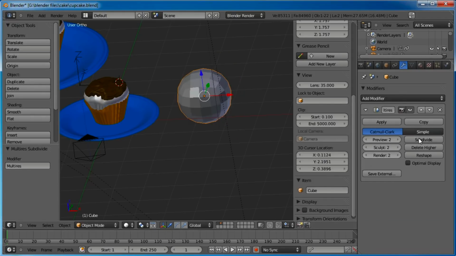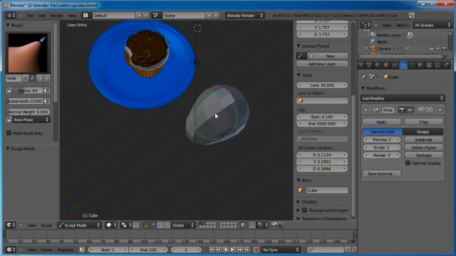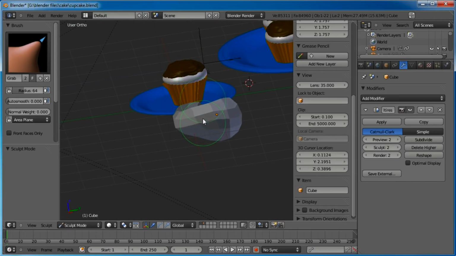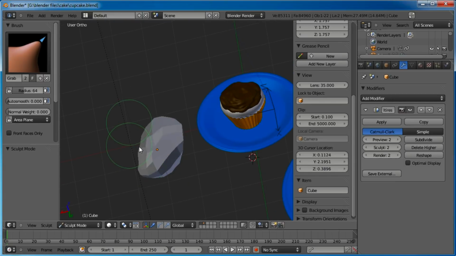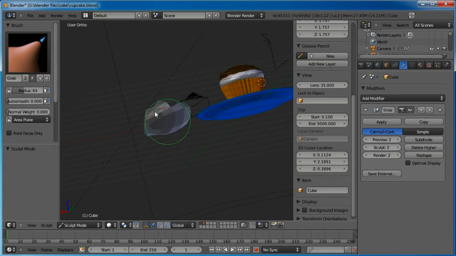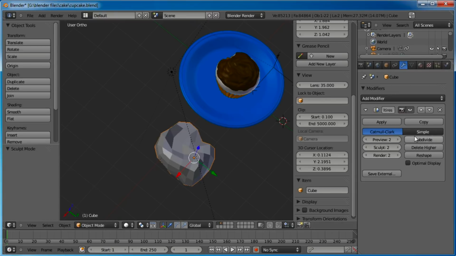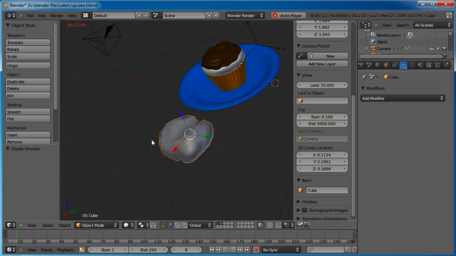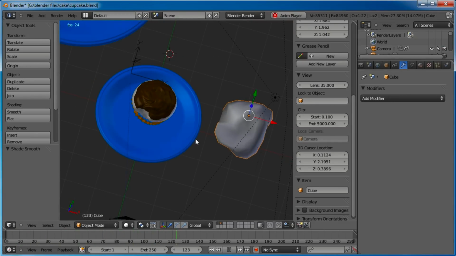And go ahead and add multi-resolution, subdivide a couple times, and then do sculpt mode. Don't need really a lot of detail, just kind of a random shape here. That could be a little particle of cake. A little cake crumb. There we go. That'll probably be fine. Back to object mode. And let's apply that. Turn on smooth shading. And since these are going to be pretty small, that's fine. We don't really need to add any more smoothness to it.